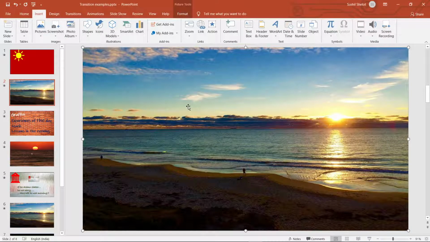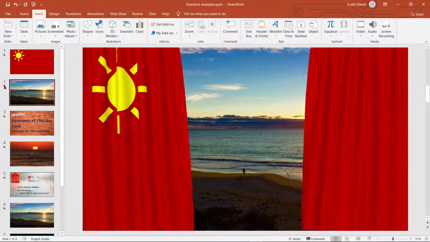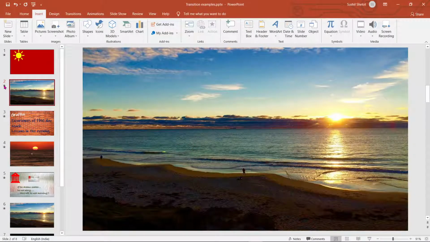So this picture of a seashore in the early morning has been inserted the same way. Here the transition that I used was curtain. It looks really innovative when I see the curtain opening up in a given time of say 4 seconds, 6 seconds, or whatever is of your choice.